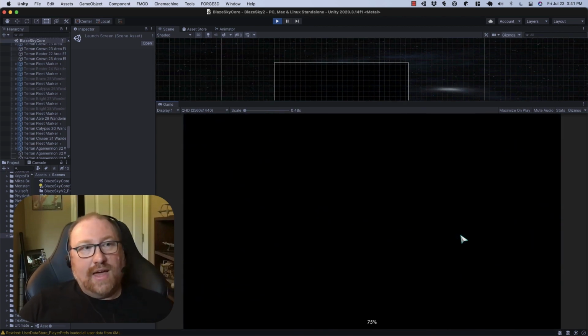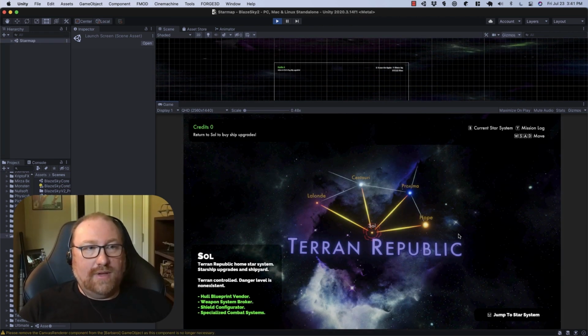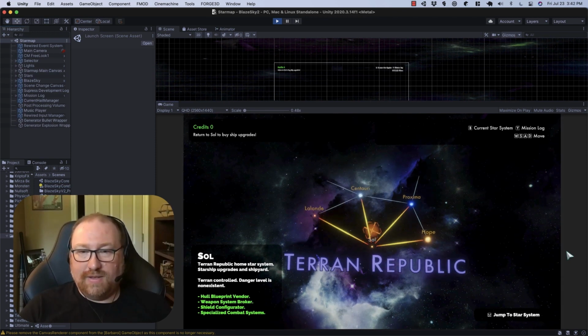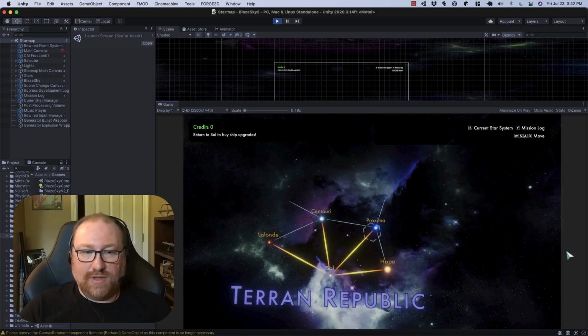So when I do that, if we look over here at the scene graph, it now has loaded a different scene, which is the star map. And I can zoom around here when I set the focus back. And let's go ahead and jump to another star system.